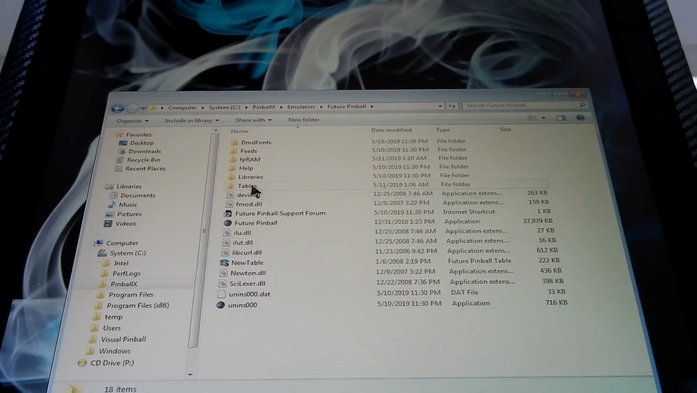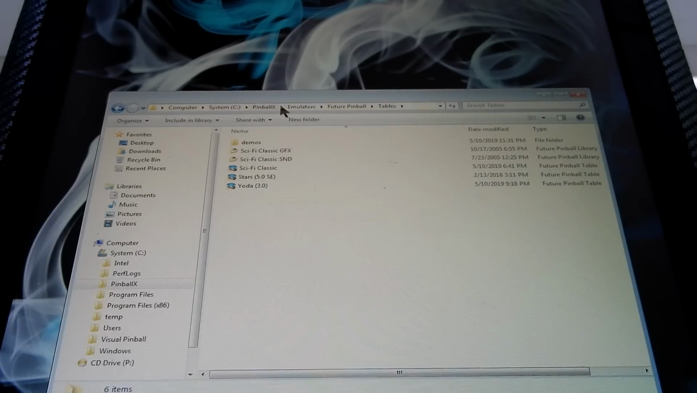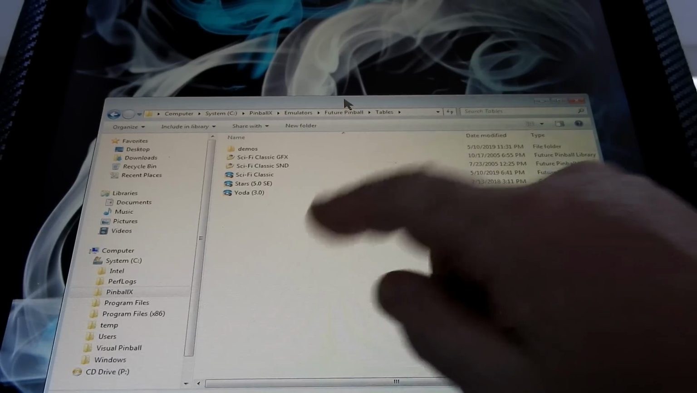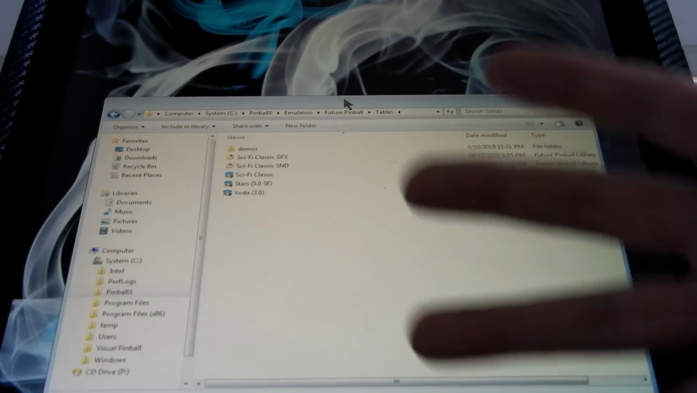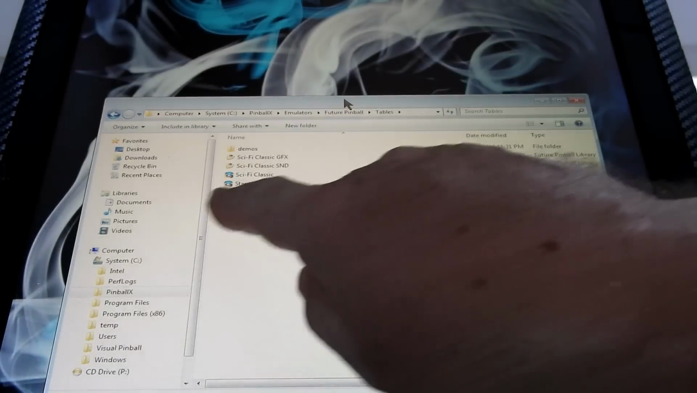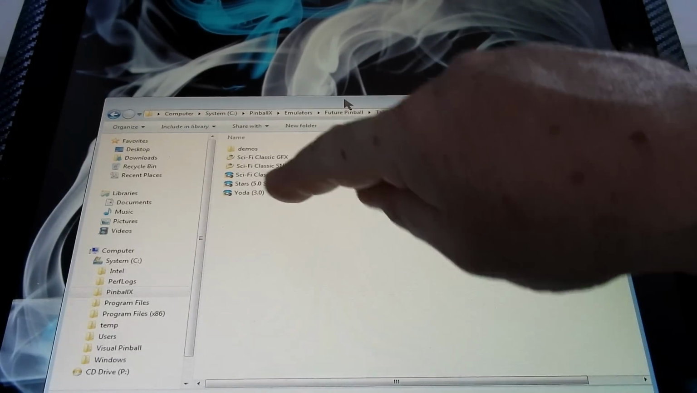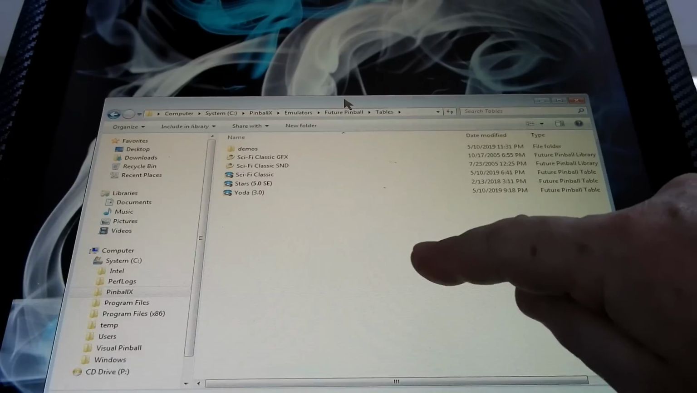As you can see, there's a table directory into which I've got a couple of tables already. Some tables will require support files, and they'll be included. As you can see here, the Yoda, which I downloaded from one of the websites we looked at at the beginning of the video, needs no support.